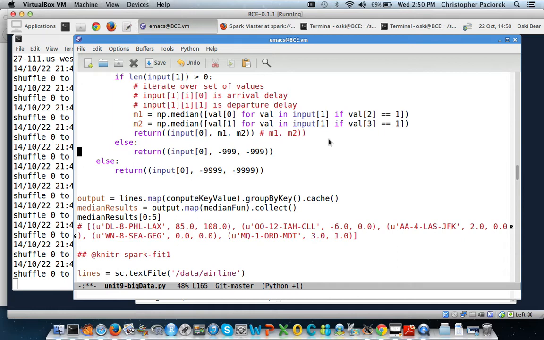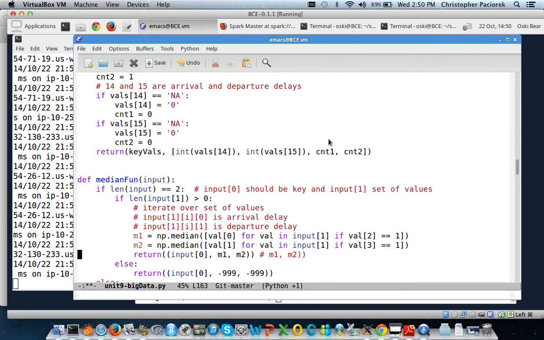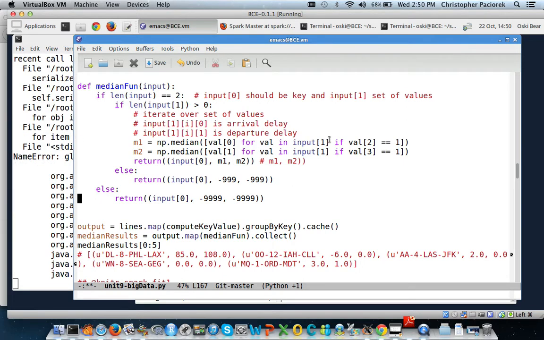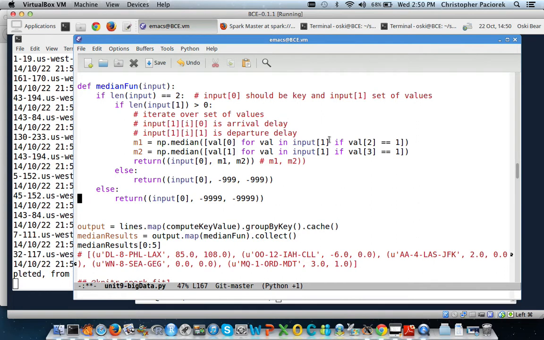So let's go back to the median function. Okay, so I have a couple of checks here. I'm checking that the input object should be the key, and then this huge object that contains all the data associated with that key. So I'm checking that it's actually of length 2. And then input of 1, the second element of that two-item object, should be this huge thing that contains all the data that I can iterate over the individual observations in. So I want to check that the length of that is bigger than 0.